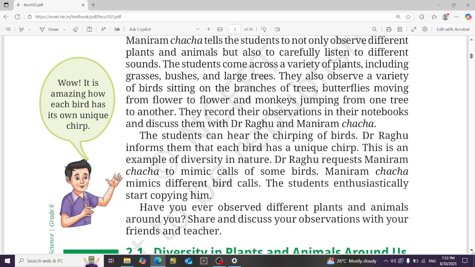So different colors of butterflies are there. Monkeys, observing them, mimicking them, jumping from one tree to another. That is what you have to observe. That is what Dr. Raghu and Maniram Chacha is telling the students to observe. The students can hear the chirping of birds. Dr. Raghu informs them that each bird has a unique chirp.